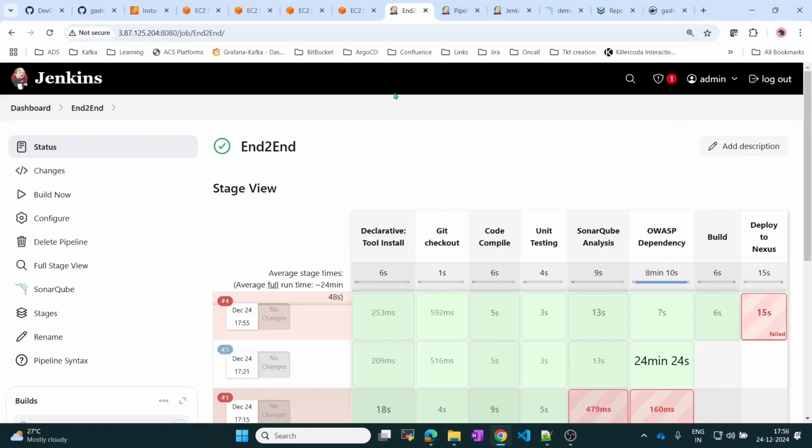Let's see this end-to-end pipeline. So deploy to Nexus, it failed. Let's see why it failed.